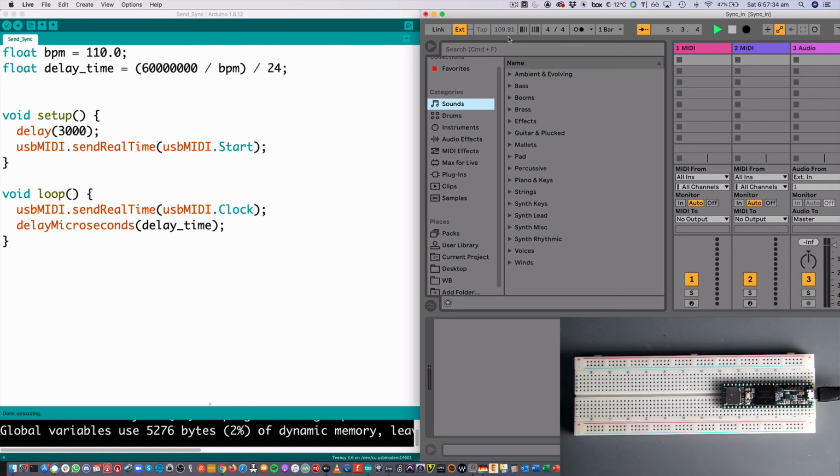Now it's going to be just under 110 BPM, because it takes a little bit of time to loop back in this code and to actually send the MIDI clock signal. So we could adjust for that if we wanted to in the code. But this is just a basic example of sending a MIDI clock signal from the Teensy into Live.